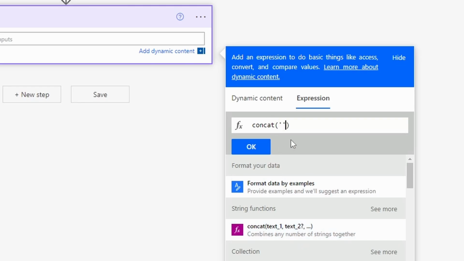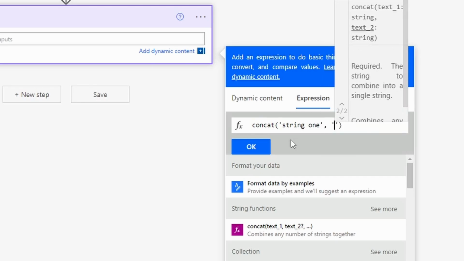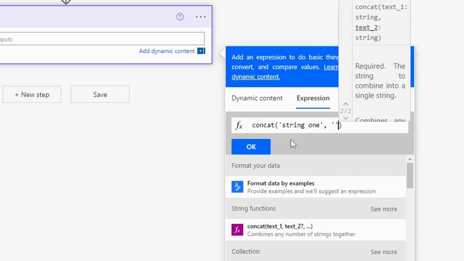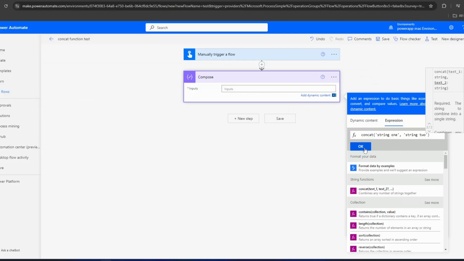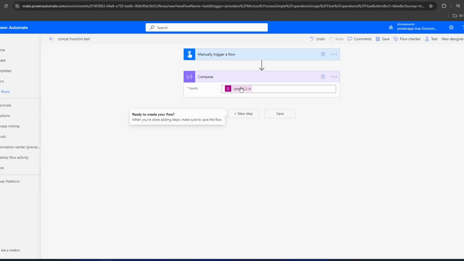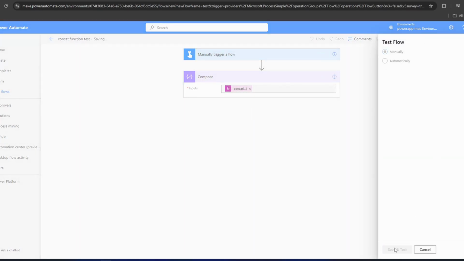Inside the parentheses, we need to add values, so let's add two single quotes and inside add a string of text. Let's add another string of text inside the quotes, which we will be concatenating to the first value, basically joining them. Click OK, then go up to the top right and click Test. Hit Save and Test.